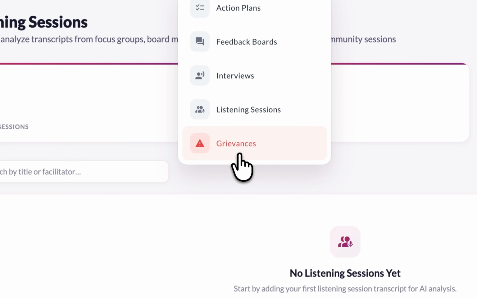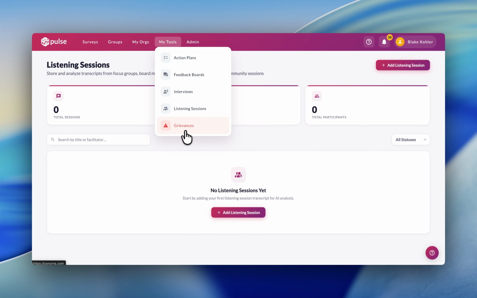Lastly, grievances. Grievances are an incredibly powerful tool, but by nature, a grievance is an identified system. Right? I can't submit a grievance without being able to tell you who I am, because I can't expect a resolution without being able to share that information. And so our grievance platform actually lives outside of Pulse for Good. It's a system called Concerns.